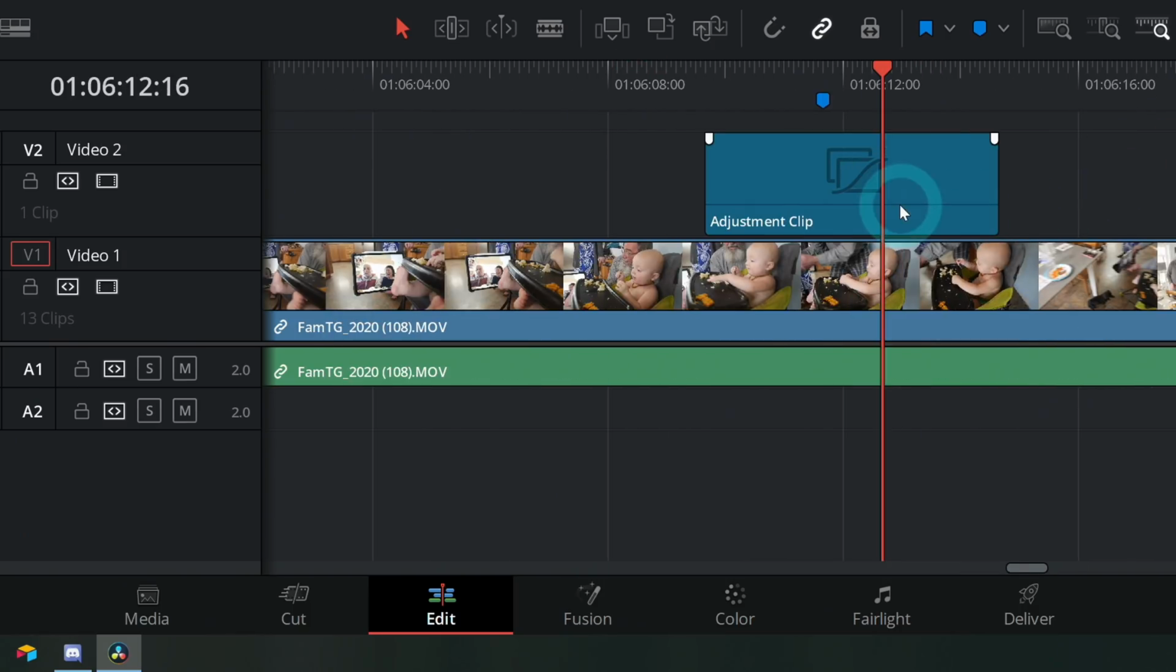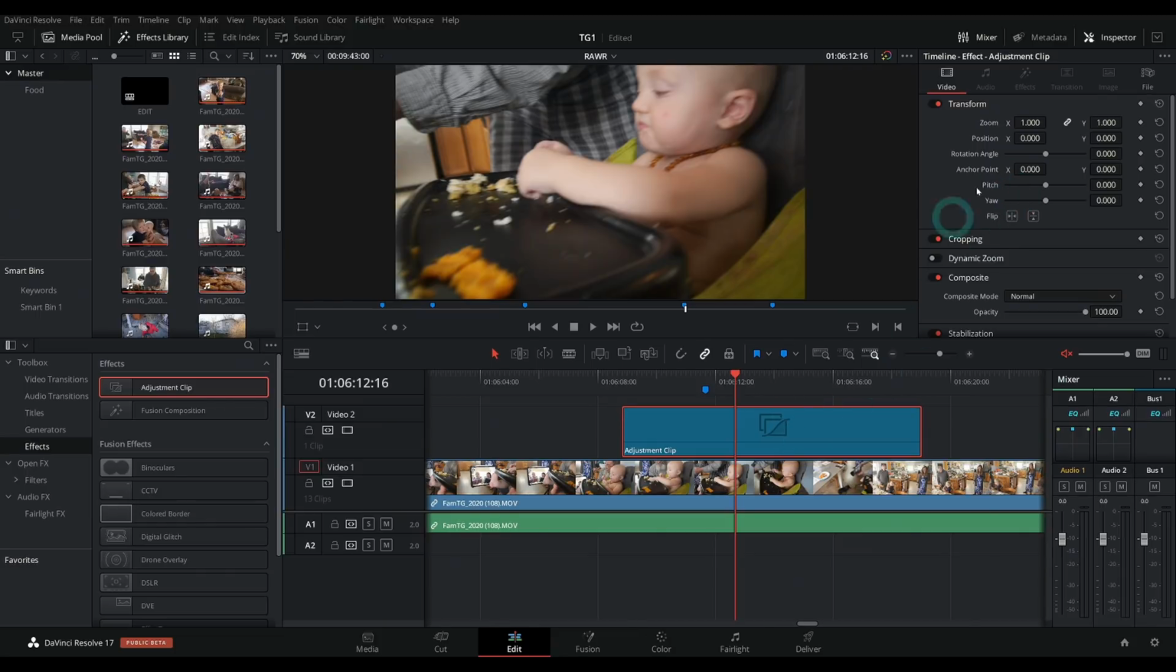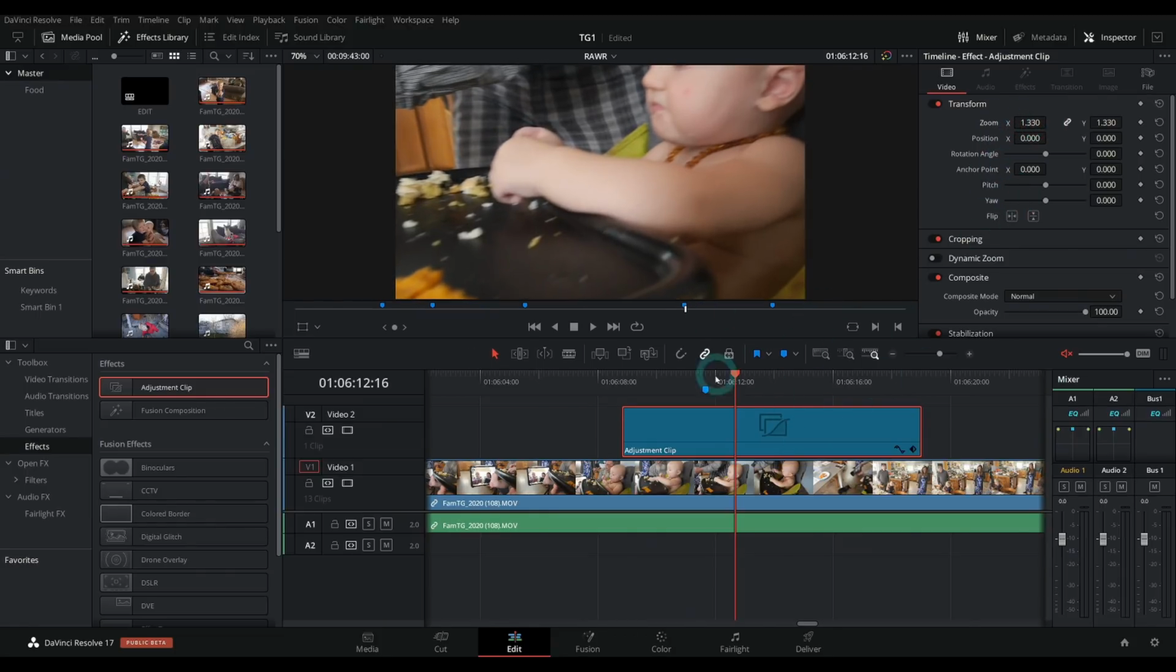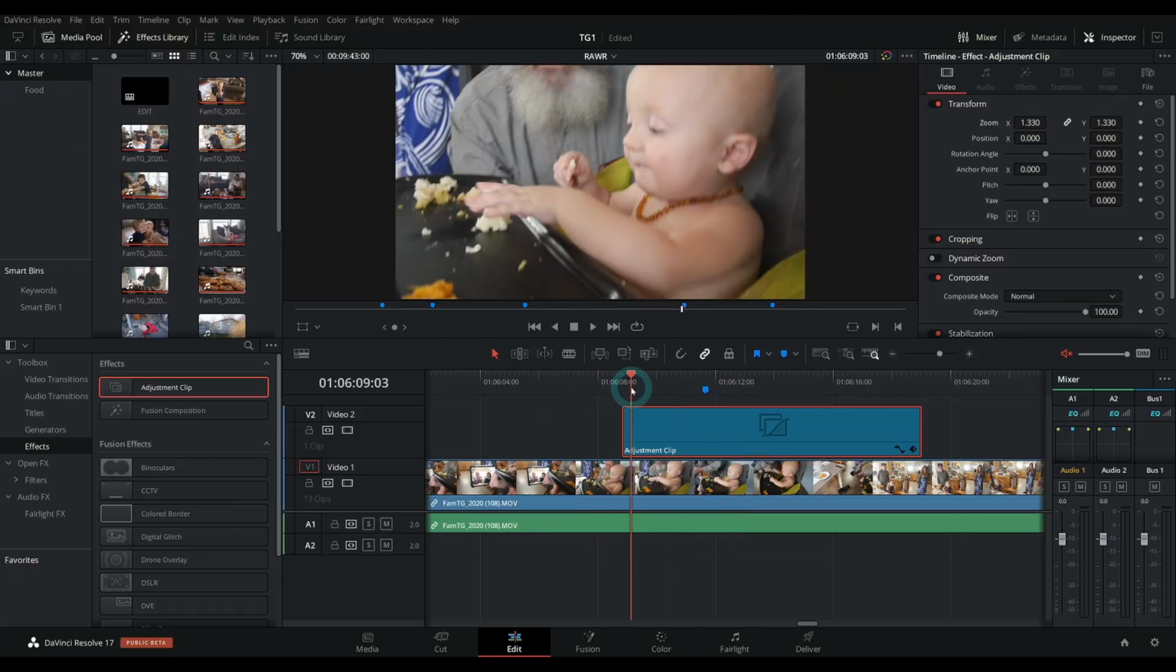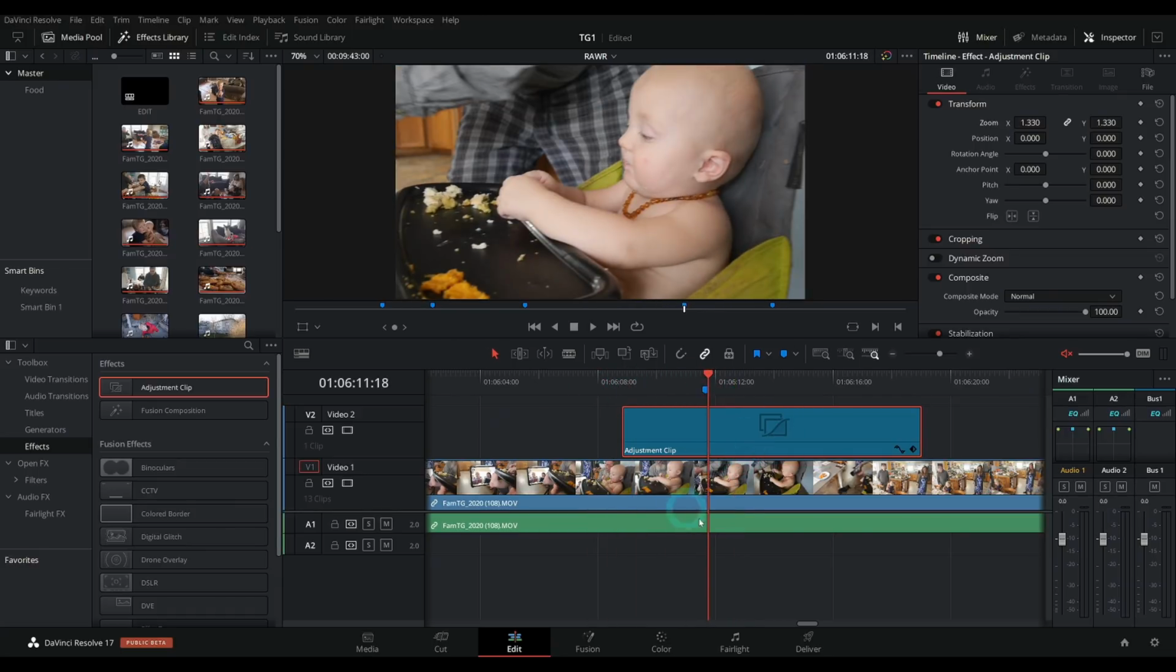I can zoom in a little bit. So normally what this does is select the adjustment clip and zoom in, and it will zoom in everything that's under the adjustment clip, right? So that's kind of a cool way to do effects on your timeline.